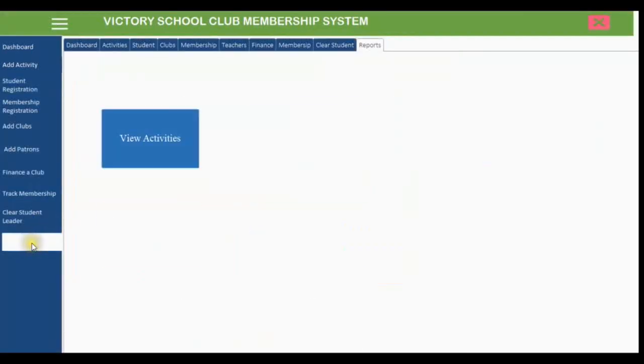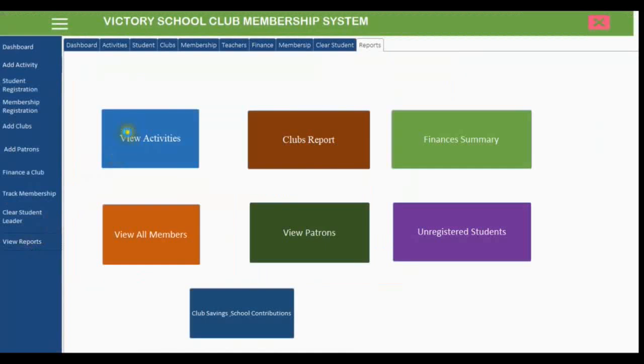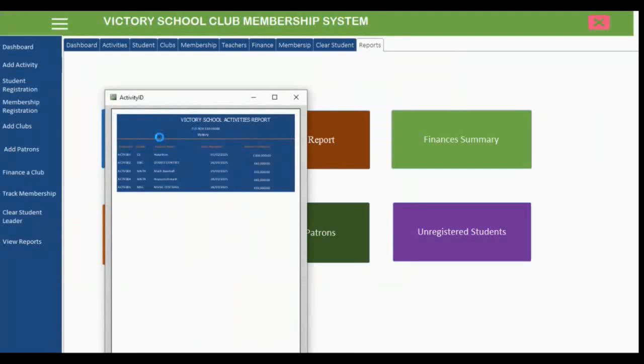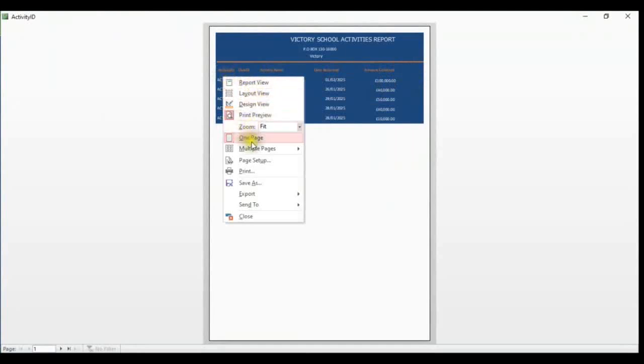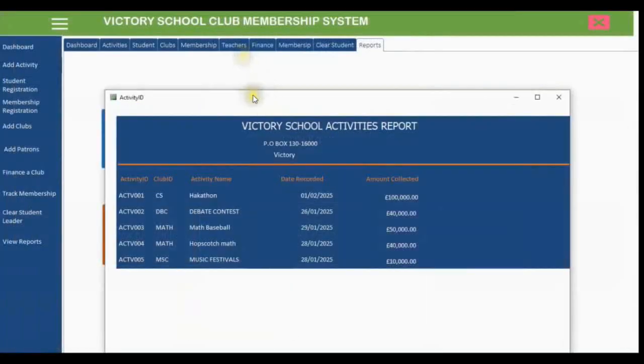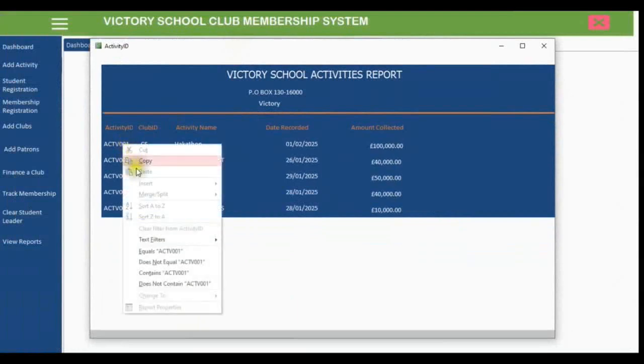So the last thing are the reports. So we have the first report, that is a viewing of activities. So you can view it very quickly. This one will show all the activities that have taken place in the clubs. The activity ID, the club ID, the name, the date, and the amount that was collected. So it will show all the details as you have seen. You can switch between views. You can print it if you'd like to, and also view it in the report view if you'd like to.